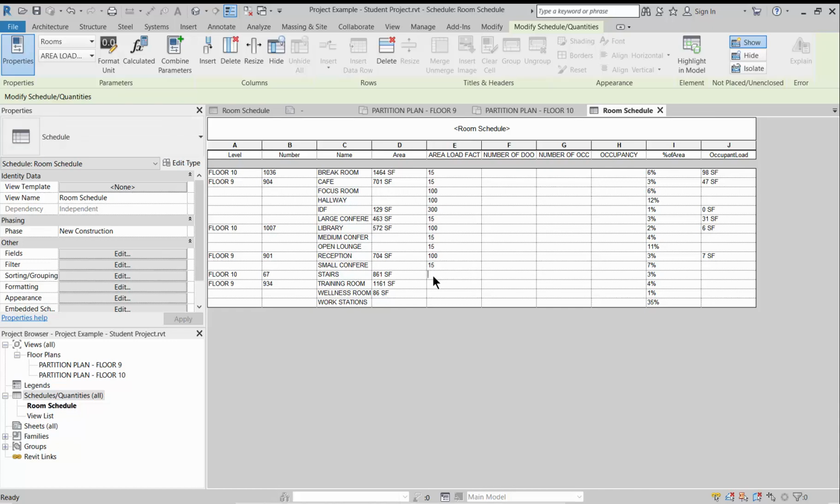Small conference 15. Stairs actually don't have any load because they're a shaft. Training room is a classroom, so that's your 20. Wellness, just general office space, is 100, and workstations are obviously 100. So instead of entering this information for each individual room, I automatically populated it for all of them, and as you can see, your occupant load is already calculating there.